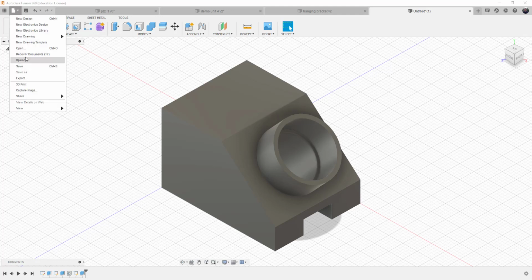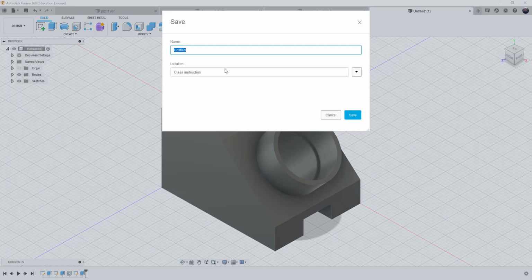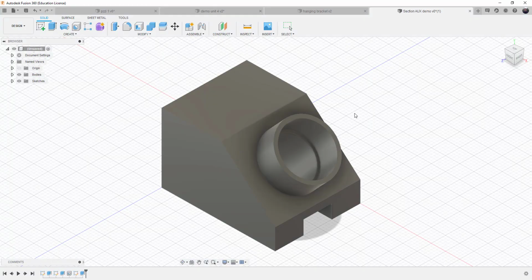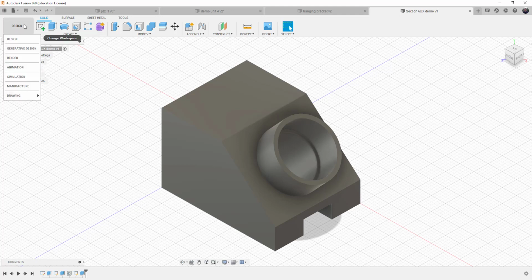And so file, save as, and this is going to be section aux demo. And choose save. Perfect. And so from here, we're going to end up having to create a drawing sheet. So we're going to go into the drawing.